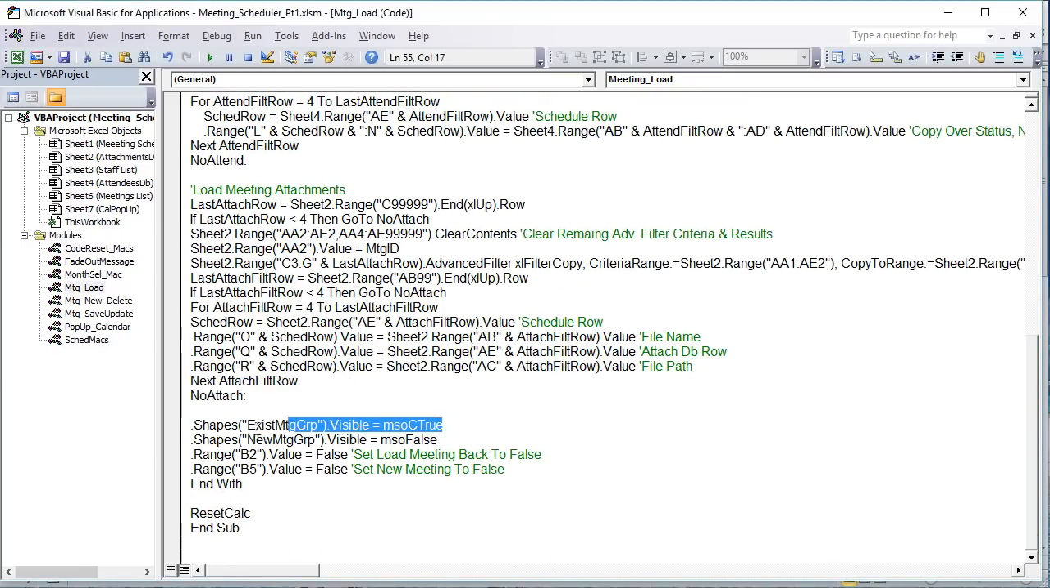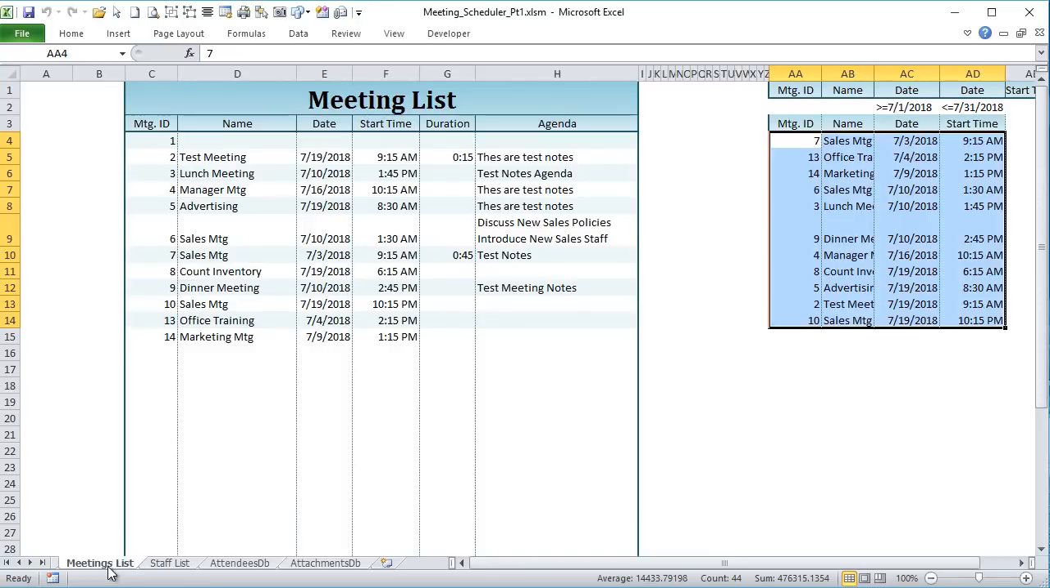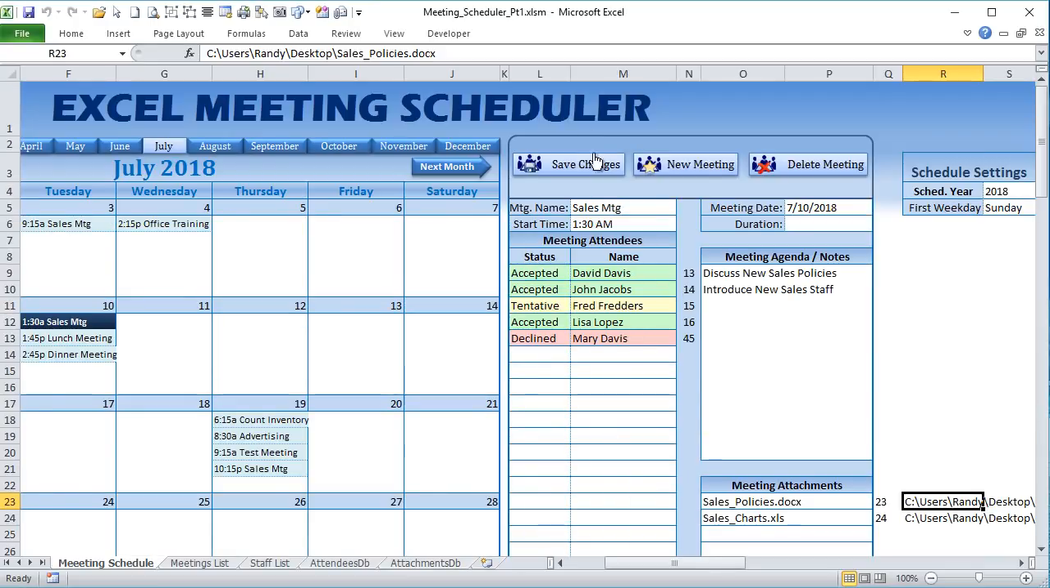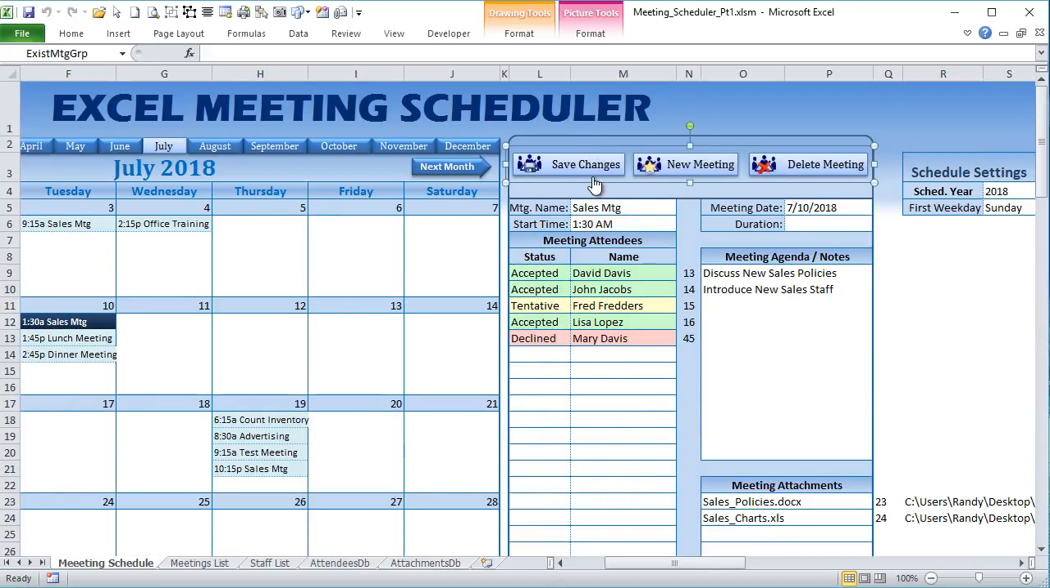What we want to do is when we load it, I want to show the existing meeting group. In case it's a new meeting group, I want to make sure to hide the new meeting group. What is that? Those are shapes. Let's go ahead and take a look in our meeting and schedule and see if we can show that. Let's expand this a little bit. Now up, we have a group here. These are button groups. We're going to use this group for existing.